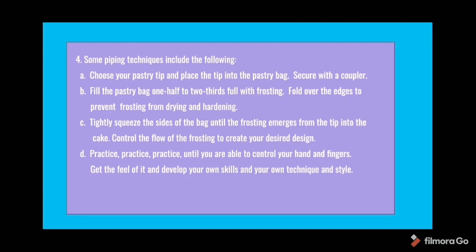How do you do it? By controlling the pressure in squeezing the icing or butter product. Again, use the pressure in squeezing the pastry bag. Practice until you're able to control your hands and fingers. Get the feel of it and develop your own skills, techniques and styles.